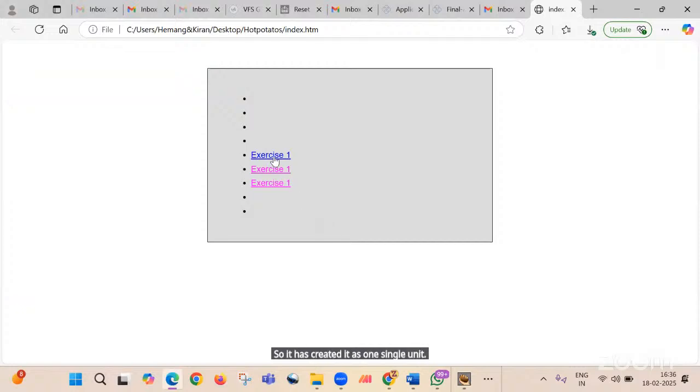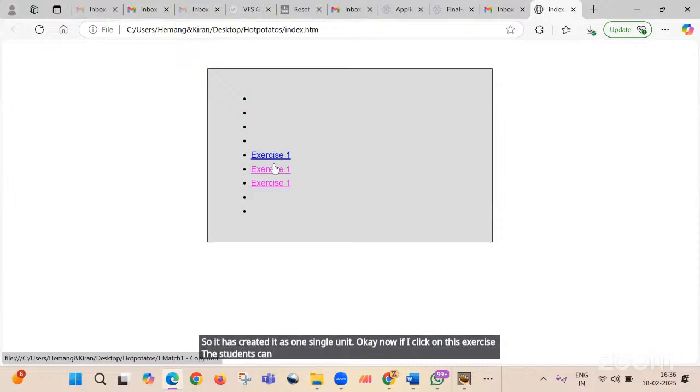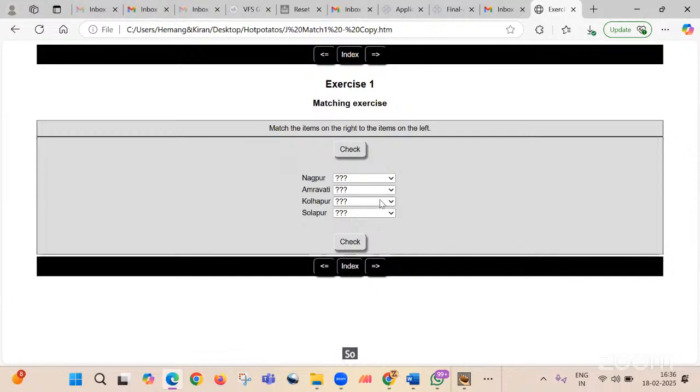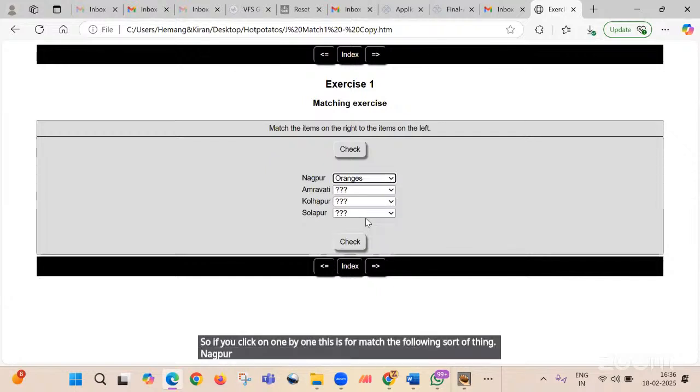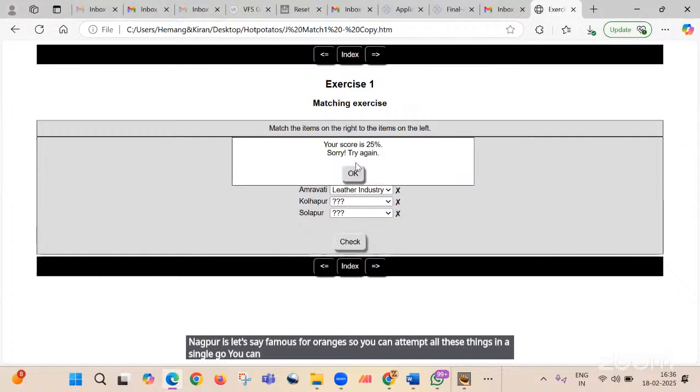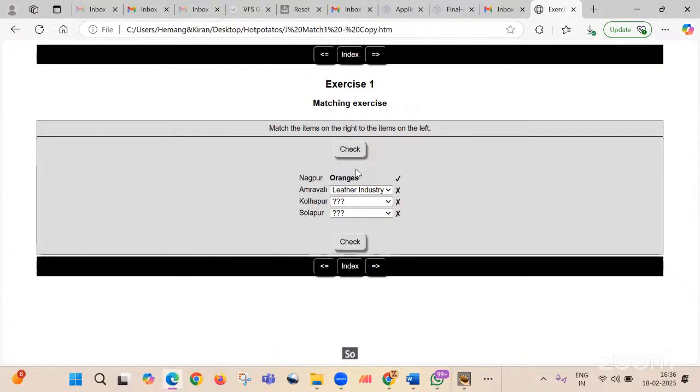Now if I click on this exercise one, the students can attempt this particular exercise, then another exercise is there, and so on. If you click on one by one, this is for match the following sort of thing. Nagpur is, let's say, famous for oranges. So you can attempt all these things in a single go, check your answers and so on. So the functionality of the masher is to create one single unit out of 4 or 5 exercises.